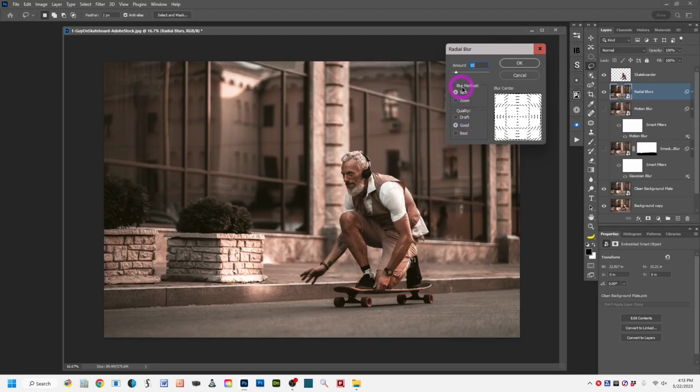The blur method, I'm going to show you each of these. So let's start with spin just because it's the one on top and it is already set there. So again, my amount of blur, let me just try this and see.